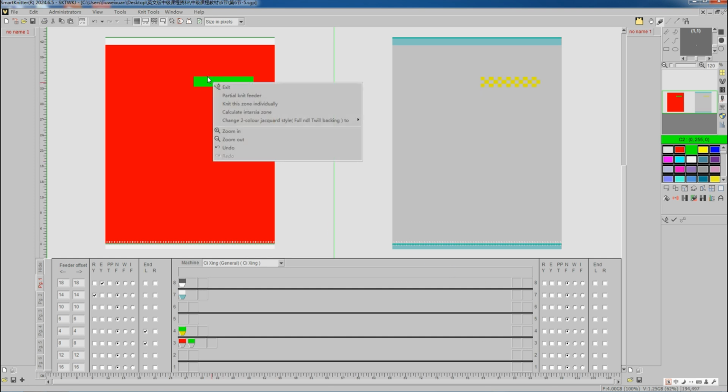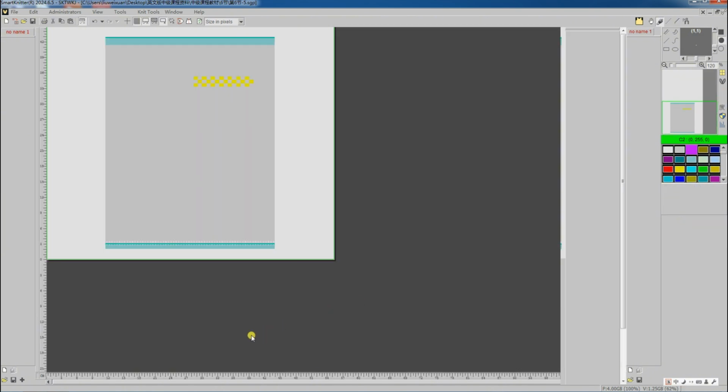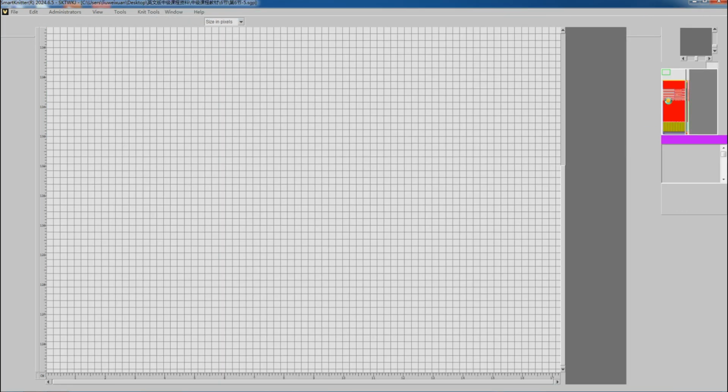Right-click on the Zone 2 area and select Float Backing. Retranslate, and the issue is resolved.